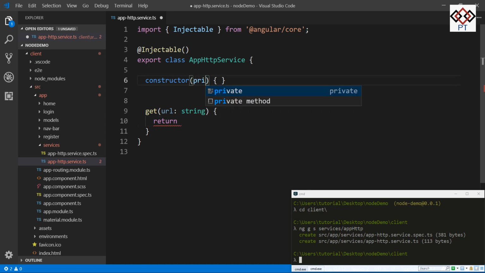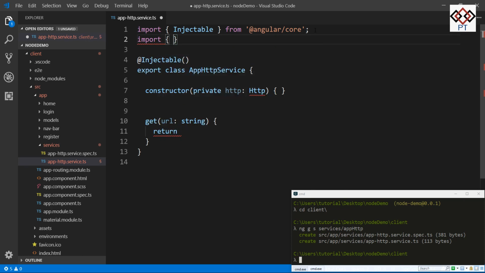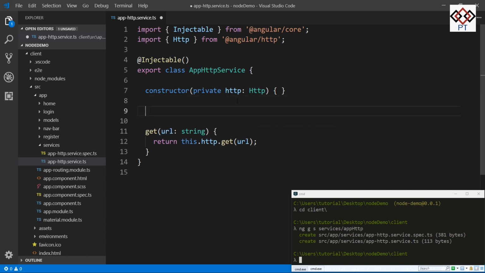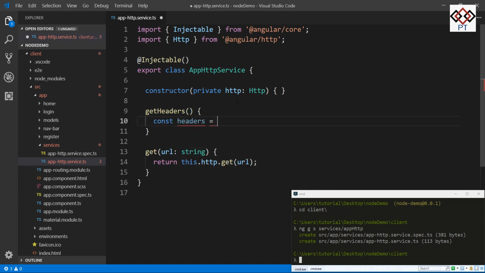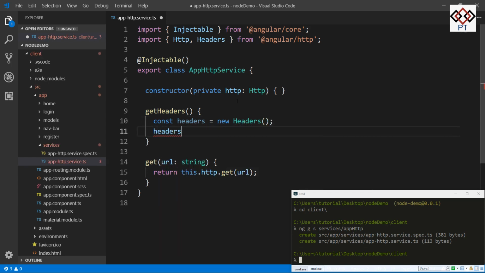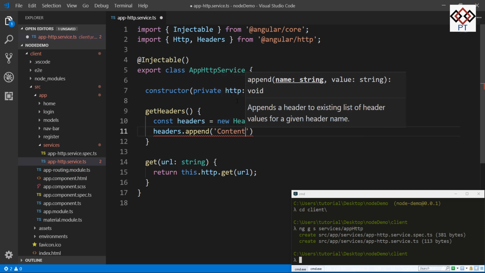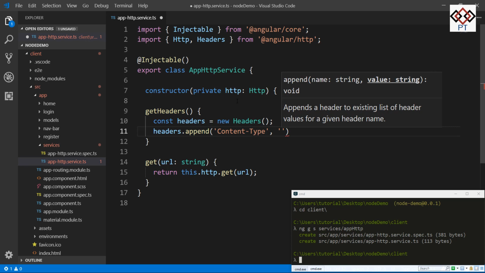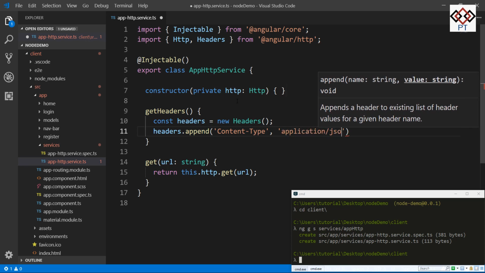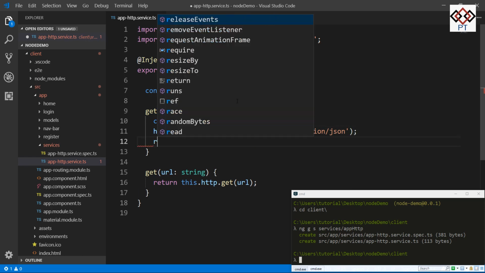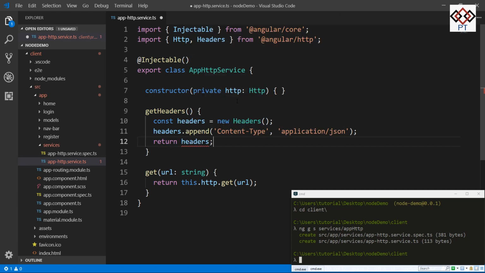To call the API, first of all, we need to inject the HTTP service from Angular HTTP. Back to the get method and call the get method of HTTP with the URL as a parameter. We can also send the request options with the HTTP method. For this, create a method getHeaders to generate the headers of a request. Here I only append the content type for JSON. You can add more if needed, maybe an authorization token is another one. You may notice that I am not importing the headers manually, it's imported automatically by an auto import VS Code extension.